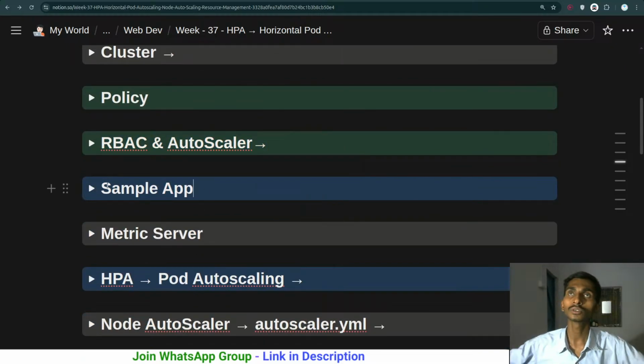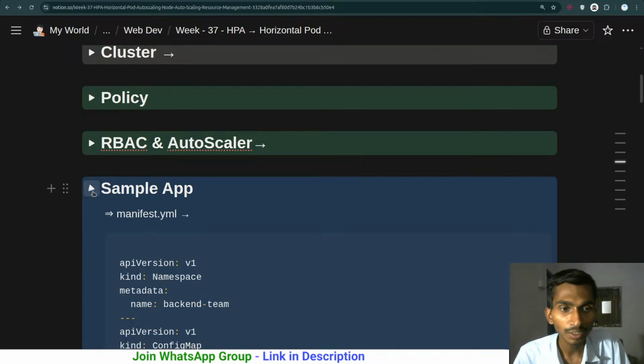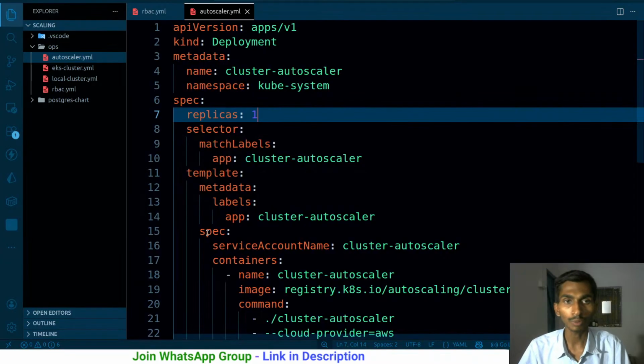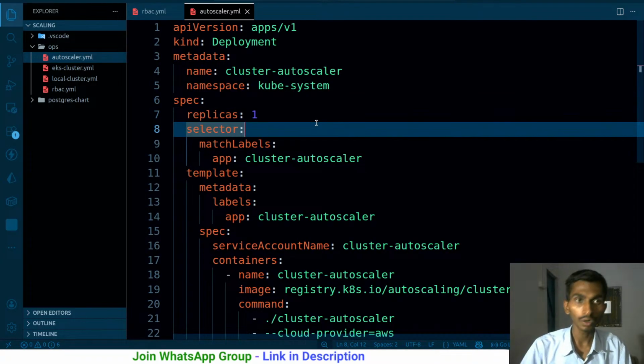in the sense an app that will be running. That app will be getting the load on itself, and if the load gets high, it will simply be auto scaling the pods and all. So we need to have a manifest.yml, as simple as that. This is the YAML file that we have. Again, I will be talking about what it does. No need to worry about this.